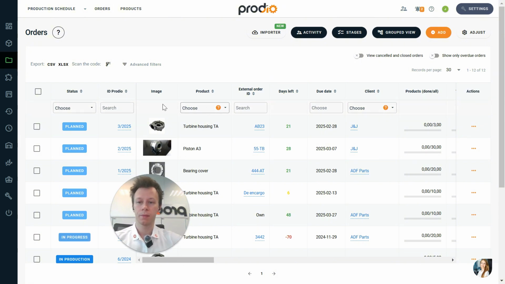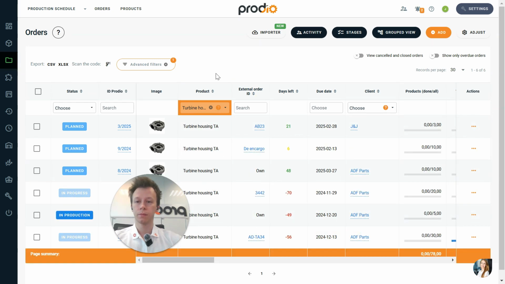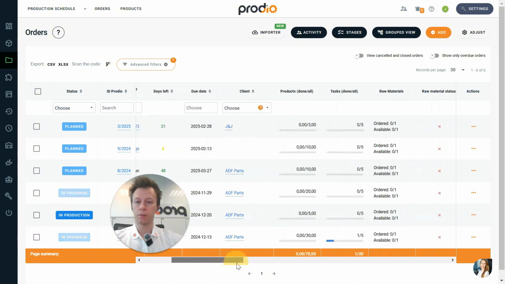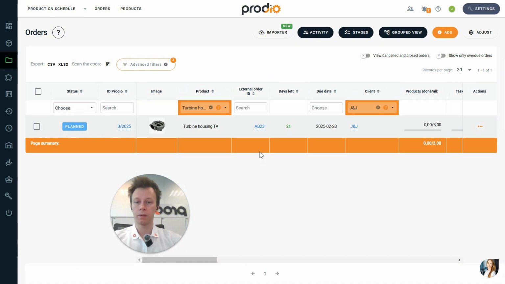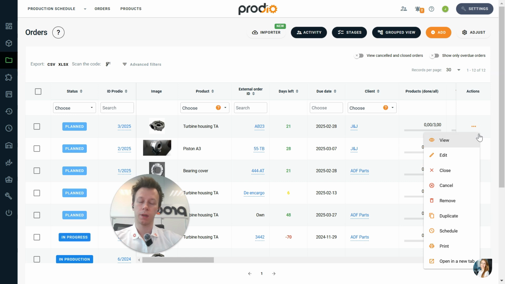And what is important, you can filter all these orders by this information you have. So you can, for example, filter by product, and then you can filter, for example, by some specific client. Then when you click on actions, you have options such as view, to just show this order, edit, and then close, cancel, or remove the order. You can duplicate it, schedule, print it, and open in a new tab.